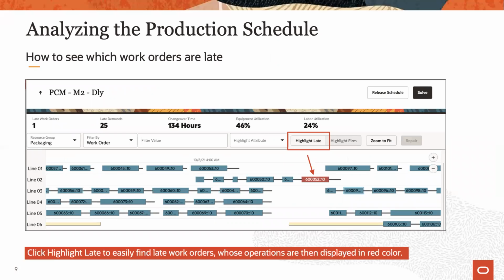The first feature we look at to help understand the schedule is lateness highlighting. This feature enables the user to immediately see all the operations that belong to late work orders, since they are then drawn in a darker red color. Here in the example, there's just one late work order. Knowing this can be the starting point to take manual scheduling action, for example, to resequence some operations or to perform offloading.